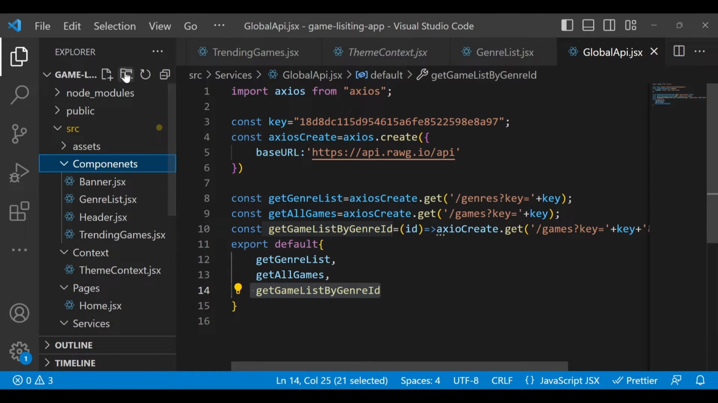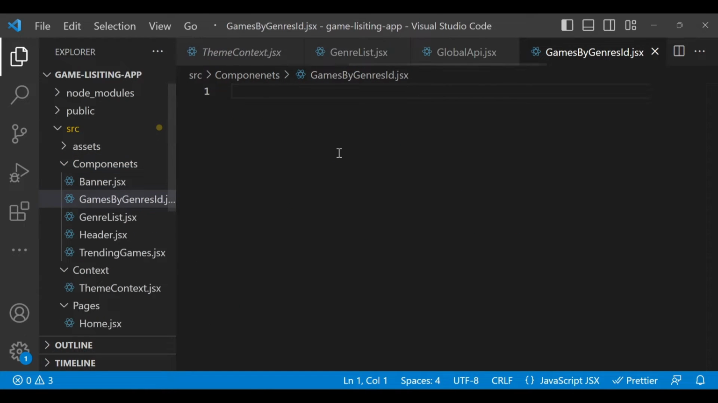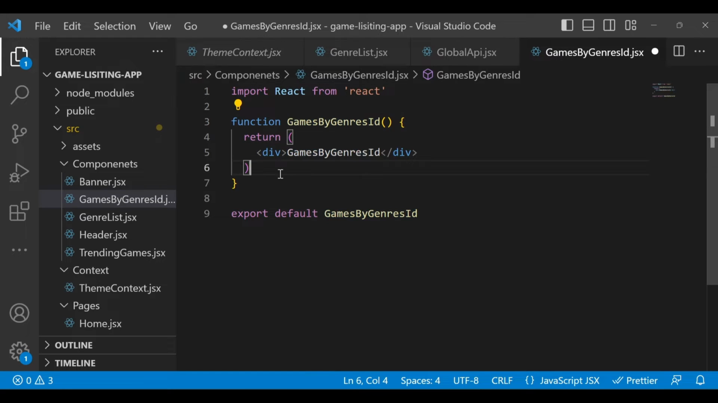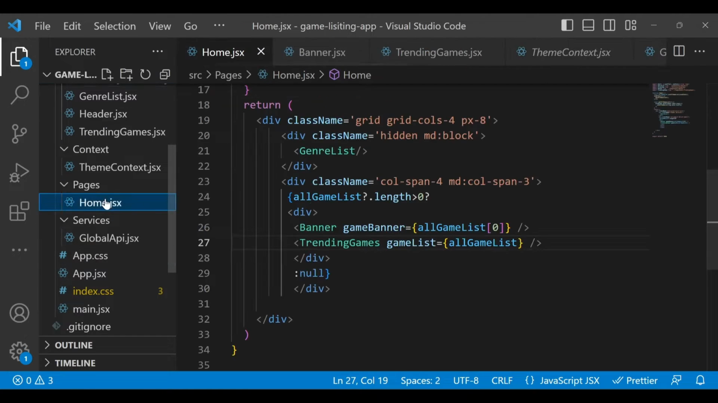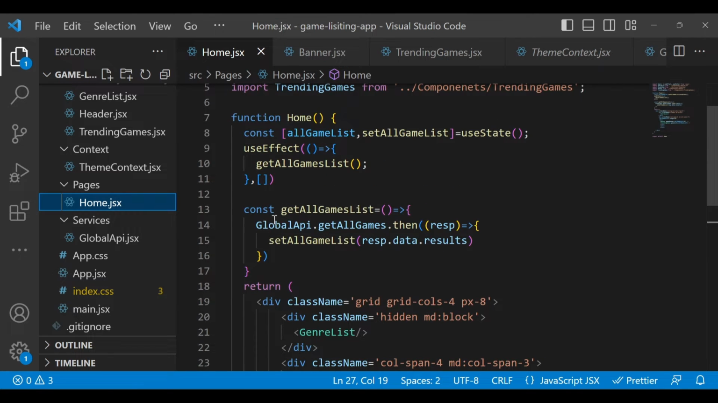Now go to the components and create another file called GamesByGenreId.jsx, and here add the default template. So we have to fetch all the genres. What you have to do is go to Home.jsx, where we fetch the information. Here we are already fetching the game list, and we will fetch it from here only.